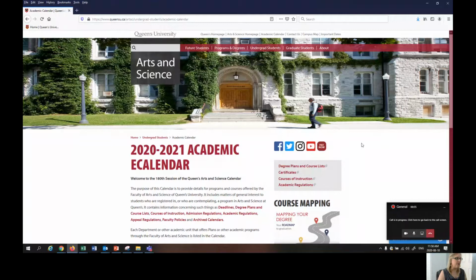Today, I want to tackle one of the most frequently asked questions that I get, which is, how do I know what I need to take to graduate? To walk through this question, I'm going to take you on a quick tour of our academic calendar. I'm going to share my screen, so just give me a quick moment here. You should now be seeing my screen.